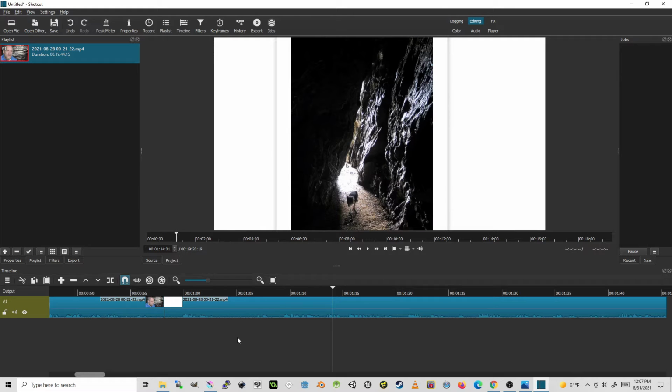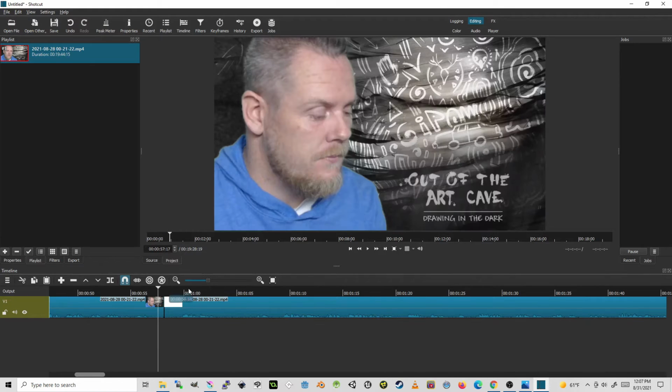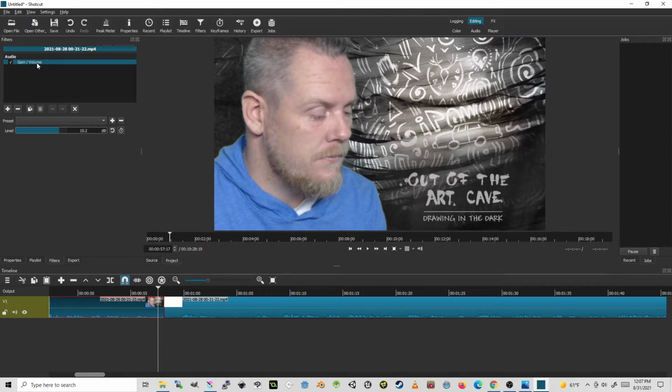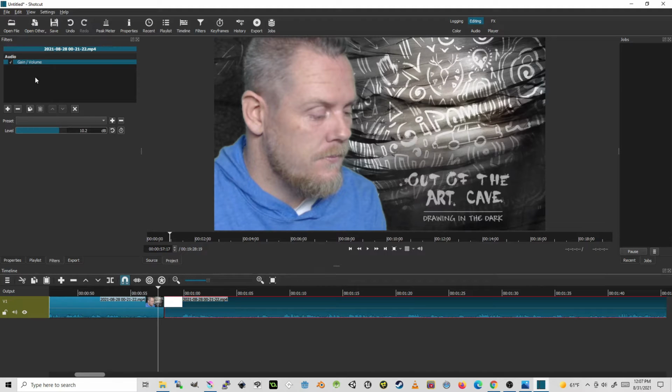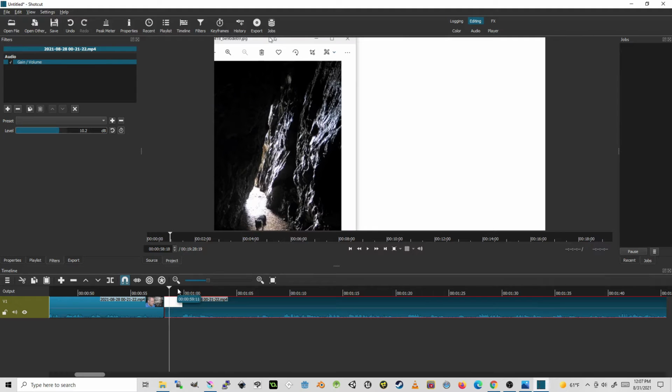The reason I adjusted the volume before I started splitting these clips: if I look here and I go to filters, my volume is boosted to 10, and if I go to this clip, it has the same filter. So if I apply a filter to a clip and then I split it, the filter will be on both of those clips.